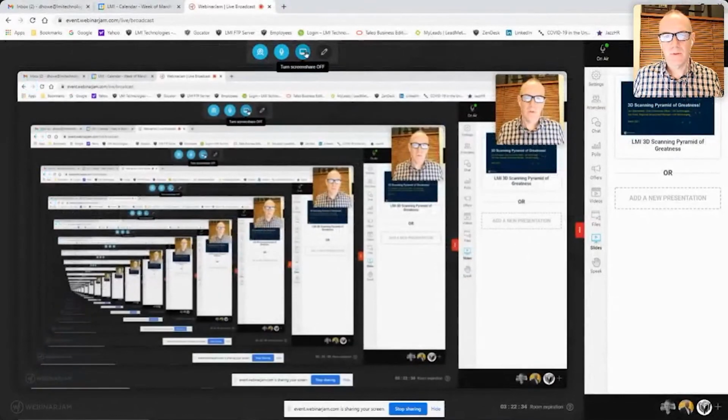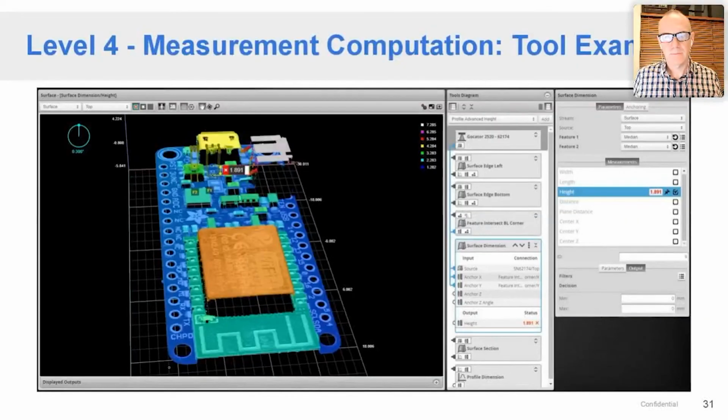Okay, so we'll go back to the presentation here. These are what we call onboard smart tools.